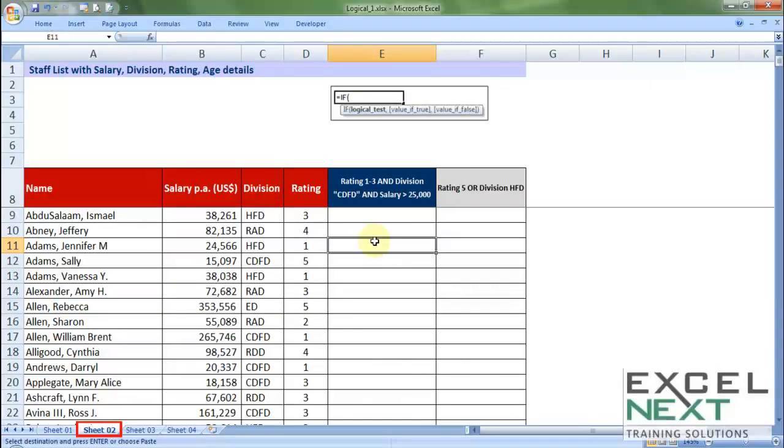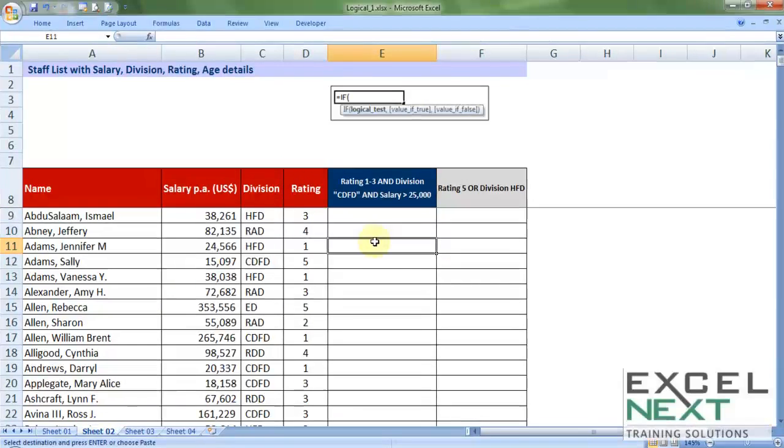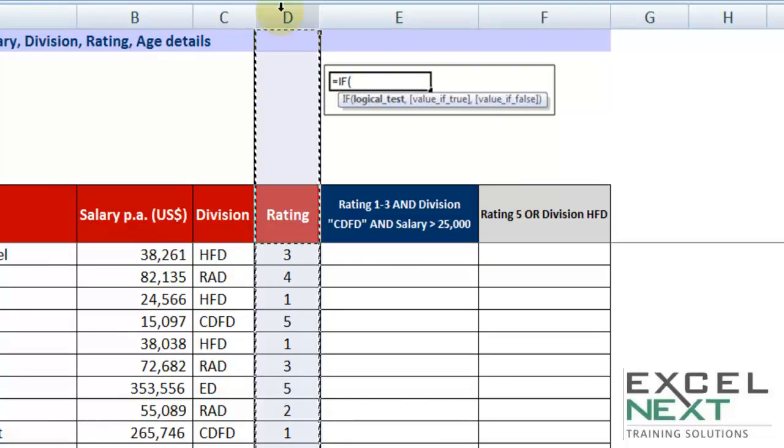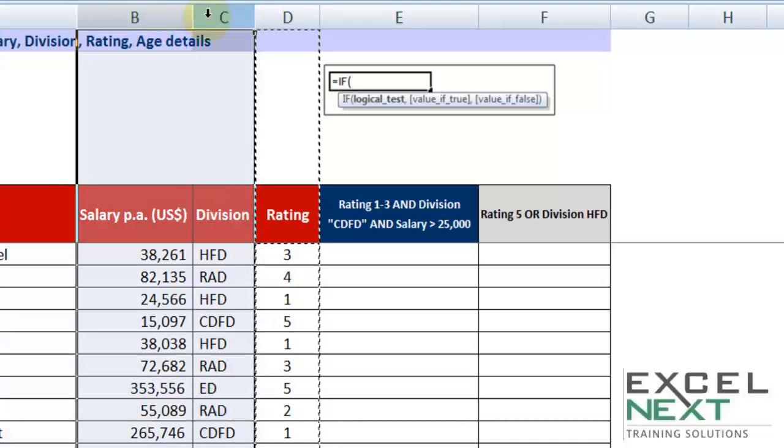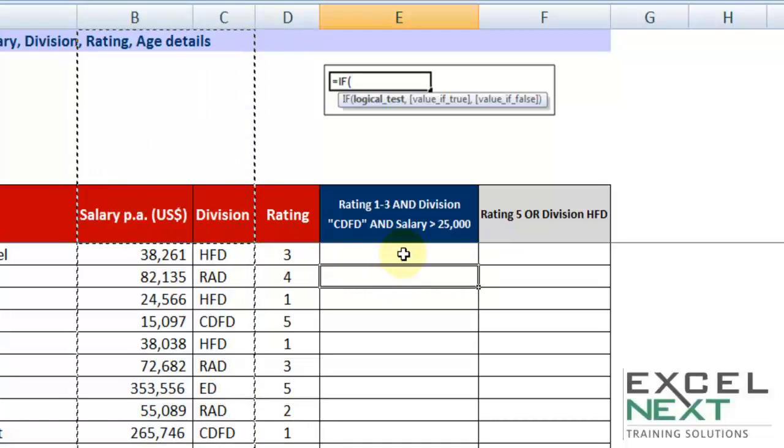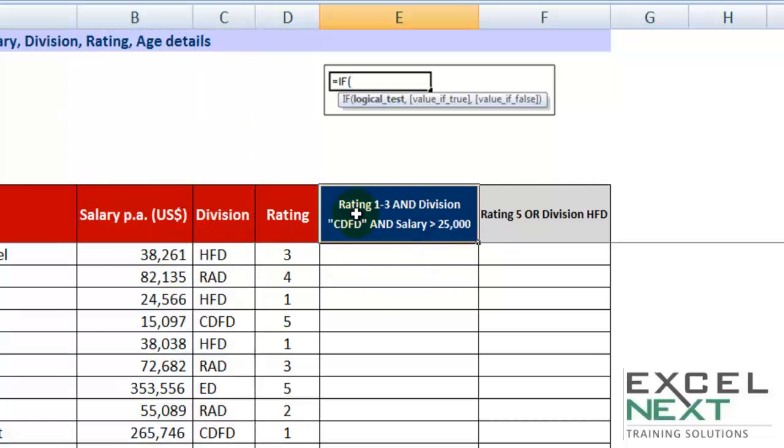In sheet 2 the data remains same, the question differs, wherein I might be looking not just at rating to decide any verdict, any message, but also maybe salary and division simultaneously along with it. So this time the question is, I want to get hold of those cases where the rating is 1, 2, 3, division being CDFD, and salary greater than 25,000 because they have to be nominated for an international training. And hence the message should go out appropriately against those cases.